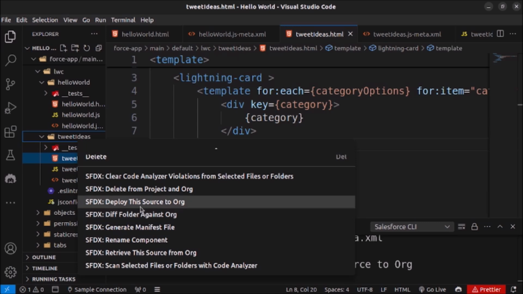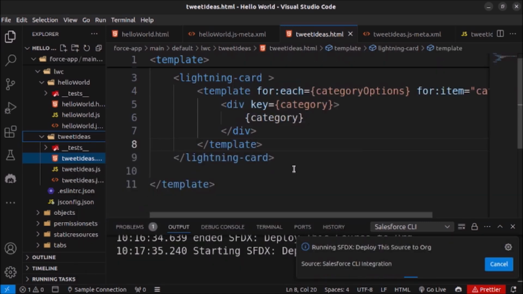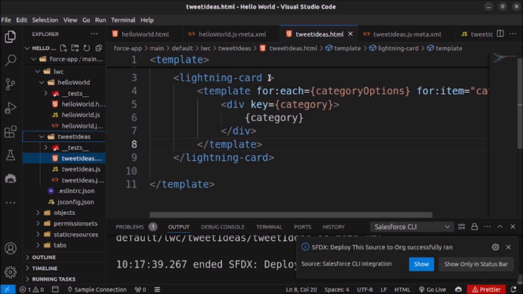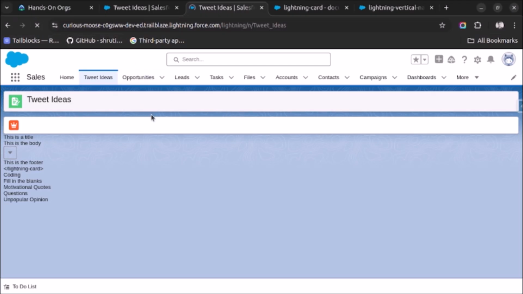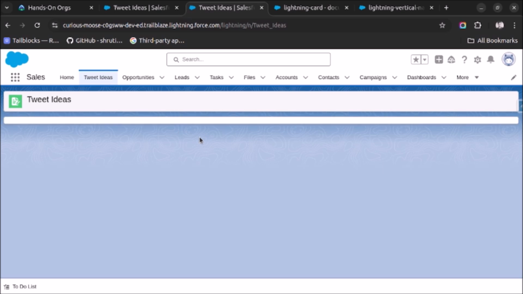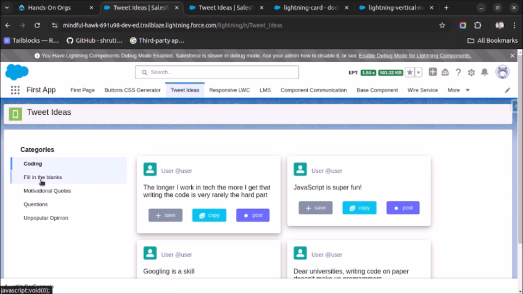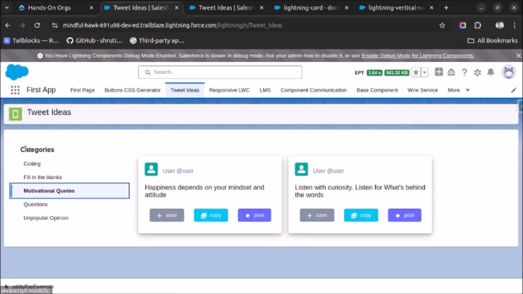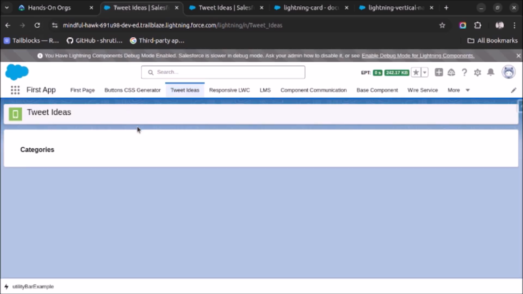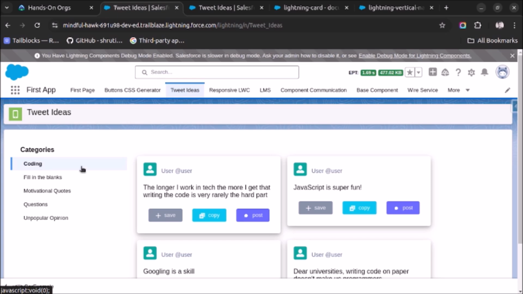I will deploy it again. Let's go back and refresh the page. As you can see, we are getting all the five options here, but as of now they are not clickable. And as you can see in this example, we are making them clickable. So we need to have some heading here, and inside that heading we need to have these five options and they should be clickable. If I refresh this page, you can also notice that one of the options is already selected. The first option is already selected.